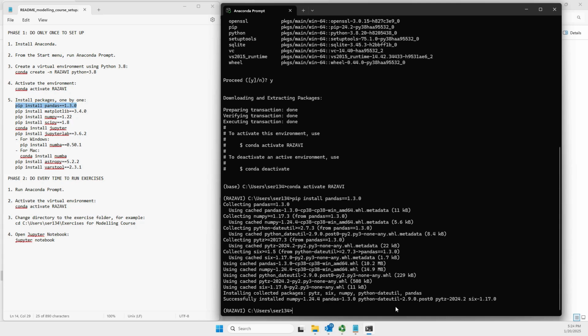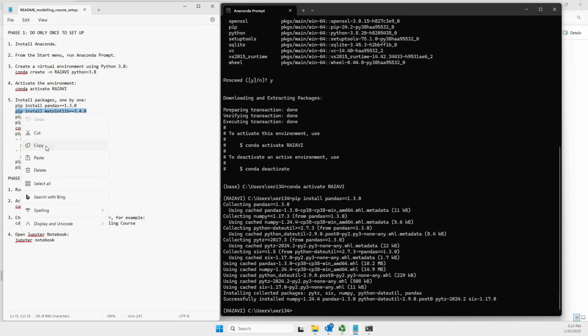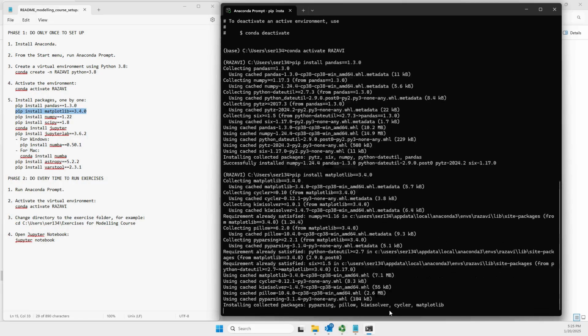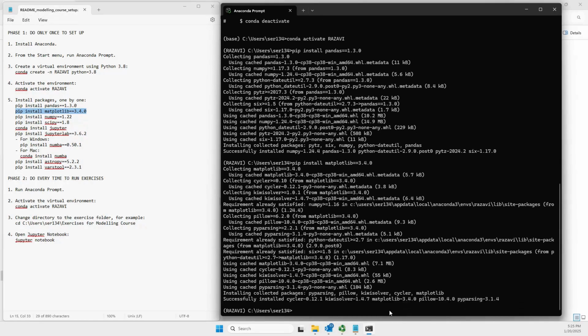Okay, done with pandas. Now next one is matplotlib. And as you see, I've included the version number that we need for this course. There are a variety of versions out there. You don't need to go for the latest version. That might cause some incompatibility issues. So you have to make sure that you have the exact same versions that I'm running here, included in the README file. Otherwise, you might get issues when running.